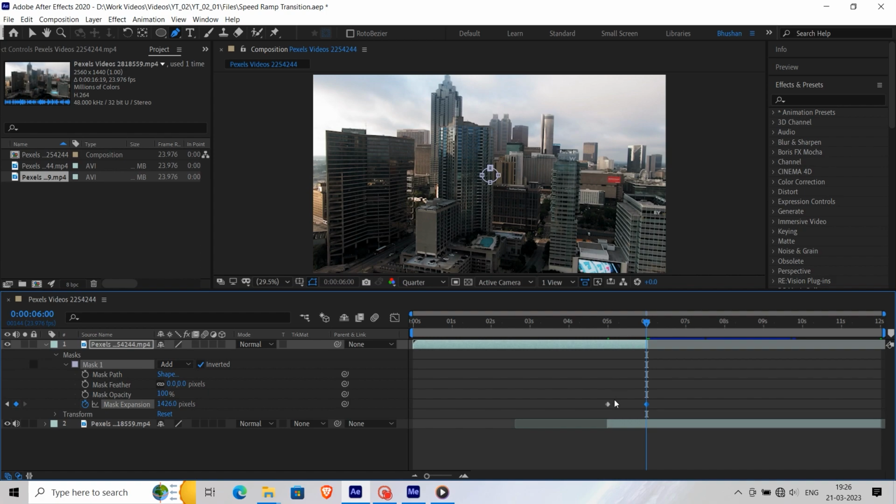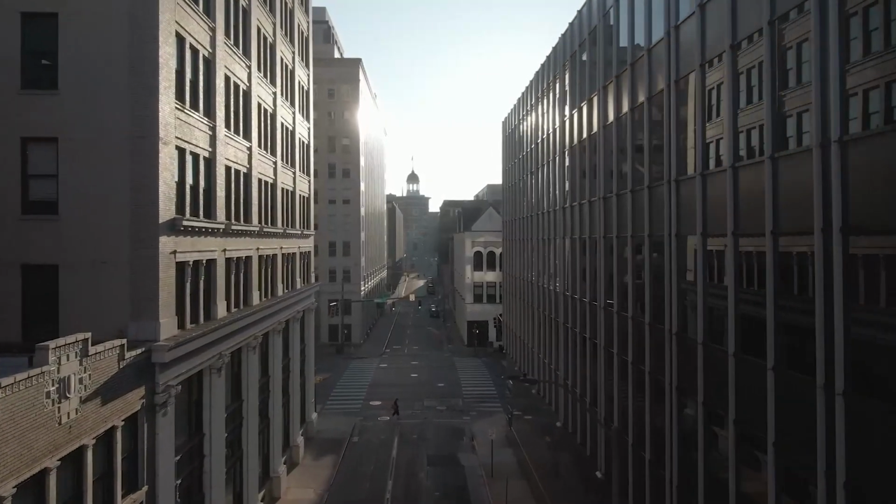Then select both keyframes and press F9 to make a smooth transition. And that's it, this is the simple transition we just made.